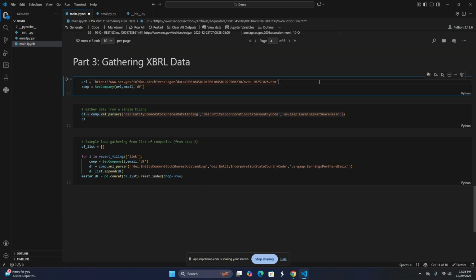All right, part three. This is where the rubber meets the road. This is where we get the data back from the filings that we've been looking for this whole time. So I copied and pasted the NVIDIA filing from up above to show you a single company, what it looks like. So here, you're going to create your SEC company object. You're going to pass it your URL that you built above with the file gather object, your email address, and your data frame. I'm going to go ahead and run this.